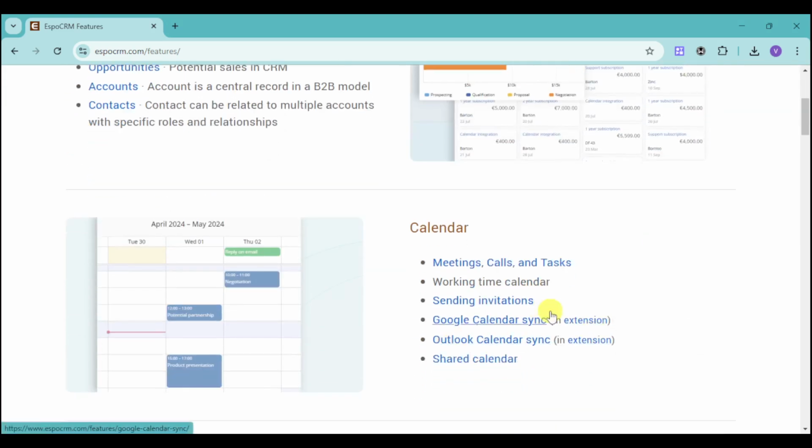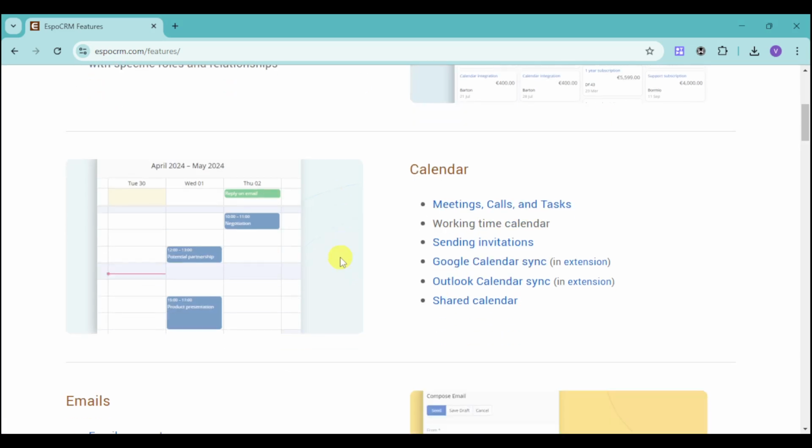Espo CRM also has a calendar that can help you with meetings, calls, and tasks. They have the working time calendar that can help you send invites. And they can also sync with Google Calendar and Outlook, and you can also share it if you would want. So here's a photo of what it will look like. You can see in here a timeline of this. We have potential partnership, product presentation, reply, as well as negotiation options.